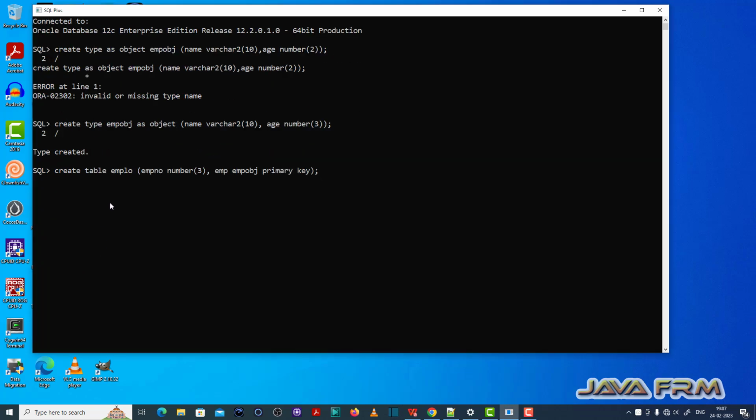Okay, so here you can see I have created one type called empobj as an object. Next I am creating the table employee with the type employee object as a primary key.